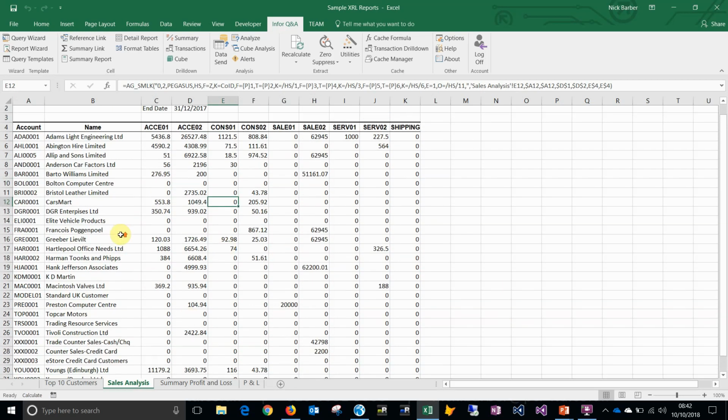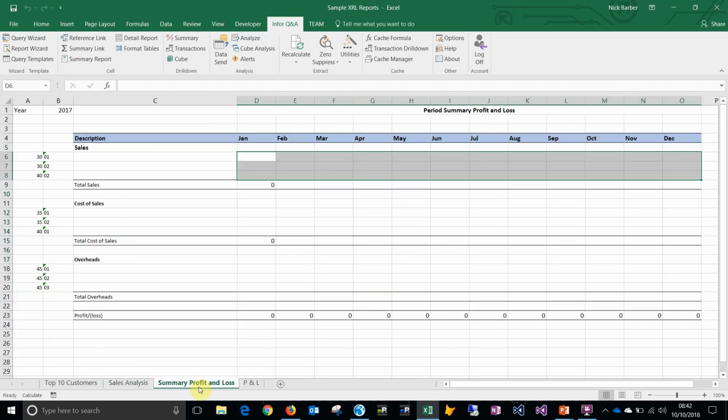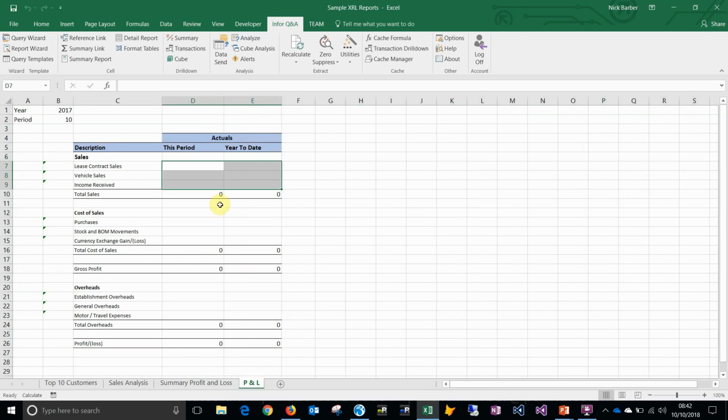Again, simple reporting, but bringing out meaningful information that can show you who are the most profitable customers and where they are spending the money with you. My last two examples are profit and loss reports, but in different formats. My first profit and loss report has a month by month breakdown, and my second profit and loss report has a this period column in a summary and a year to date.